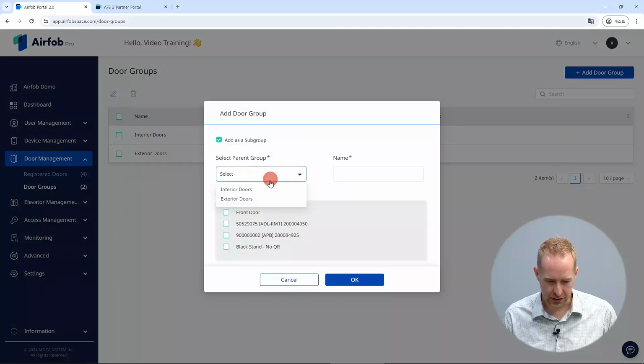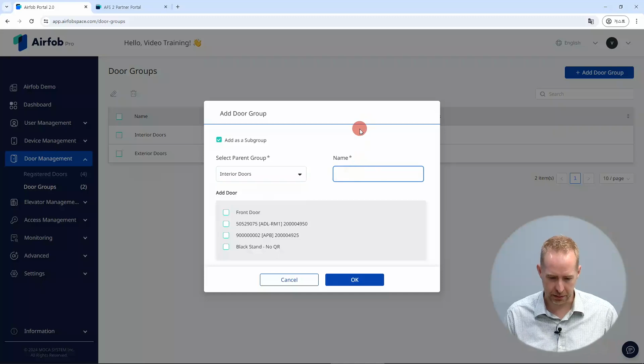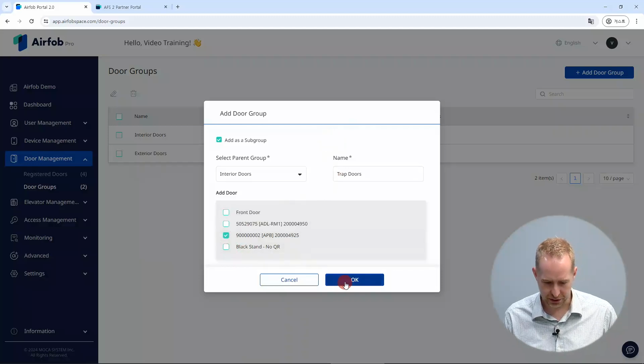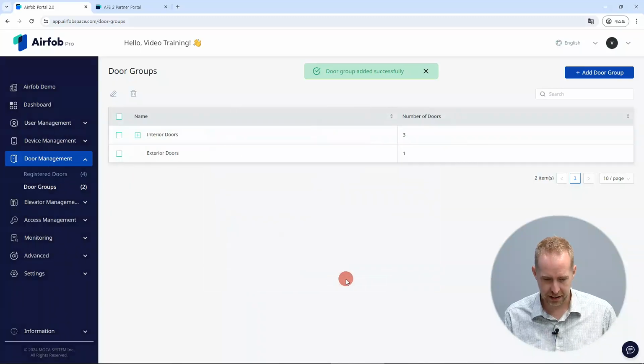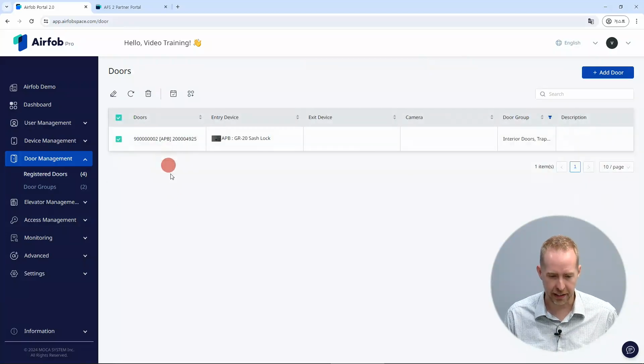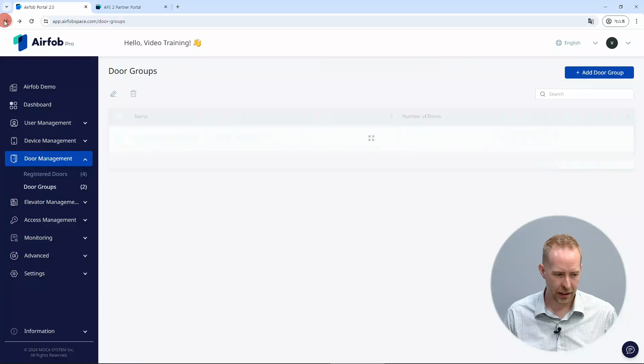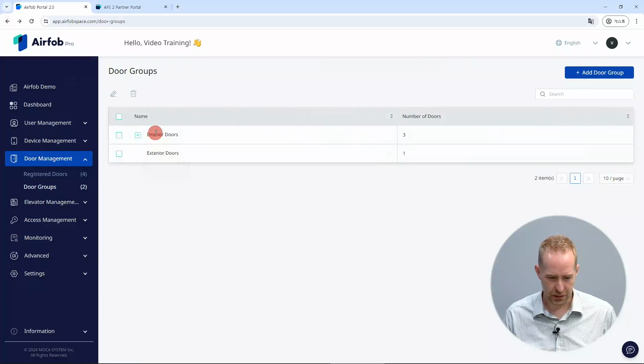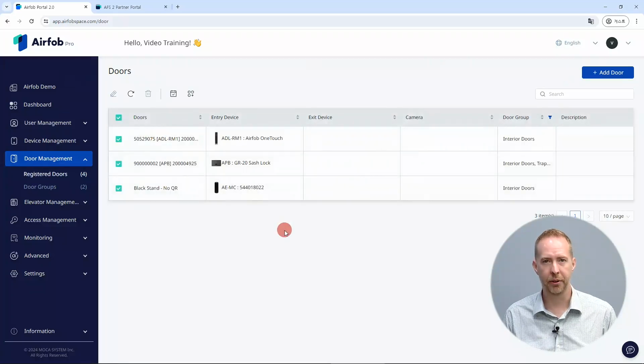So let's start with interior doors, and we have some trap doors actually. In here. So this will be our trapdoor reader. And you can see here that we now have trapdoors listed under the doors as well. If I click on that, I see a filtered view, just as I would with clicking on interior doors.